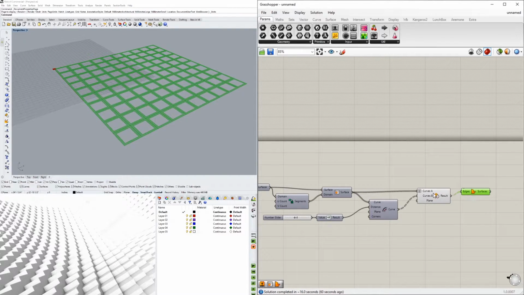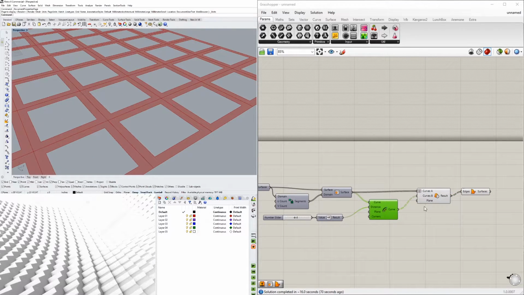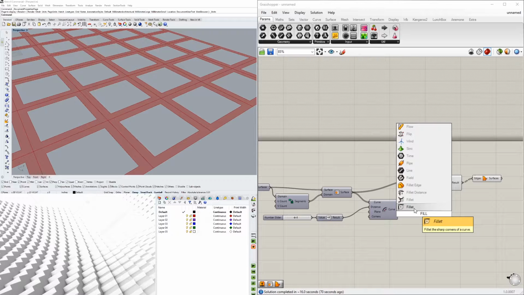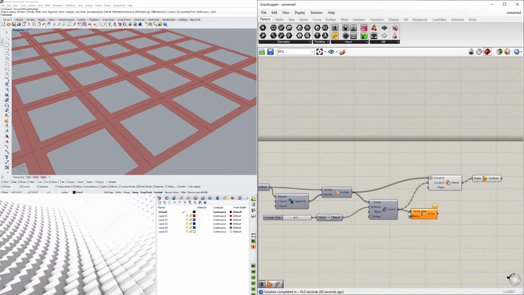So far we got this pretty good, but let's say we wanted to round off the edges here. That's something that we could do. We can take this curve, the inside one, and do a fillet. And this one's a fillet, the sharp corner. We'll plug this one into the curve. We can give it a radius of around 3.